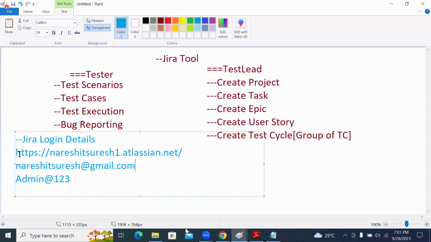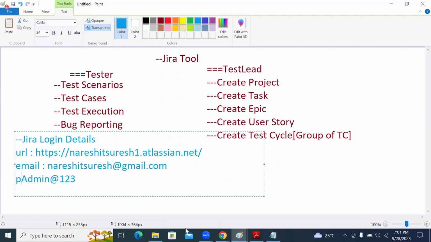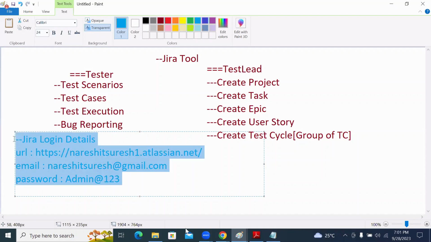You just need to use this URL. Then it will ask you to enter the email. Enter this email. Then it will ask for the password, provide the password. Take care about that password: in the password, A should be a capital letter. I have already given access to everyone.